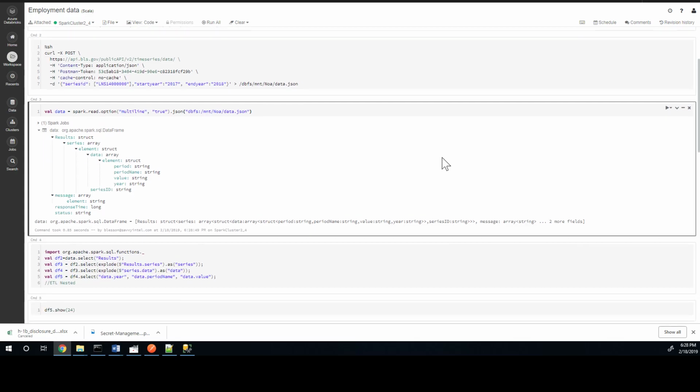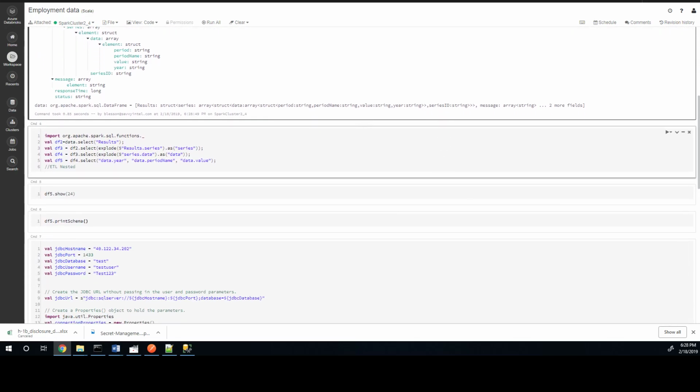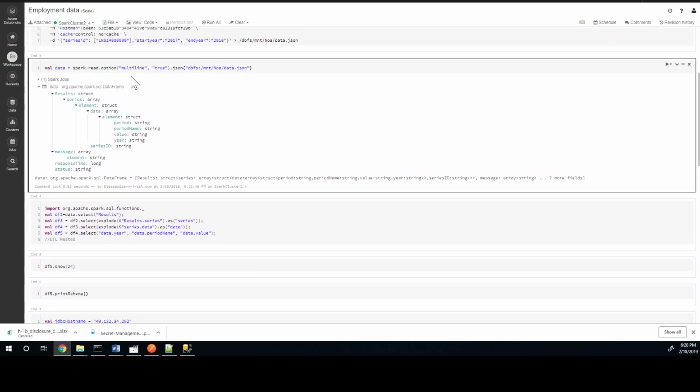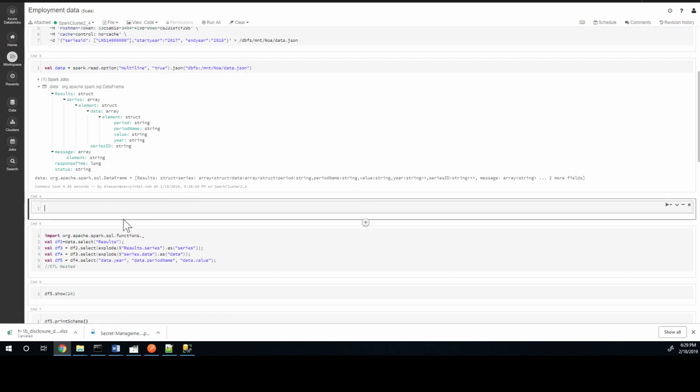I pre-typed all this so the video won't be too long. Okay, so we're done. The data should be in this data frame. If you look at this, it's not very clean data. So let's just show it.